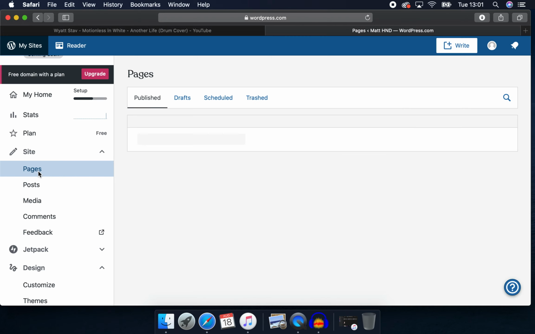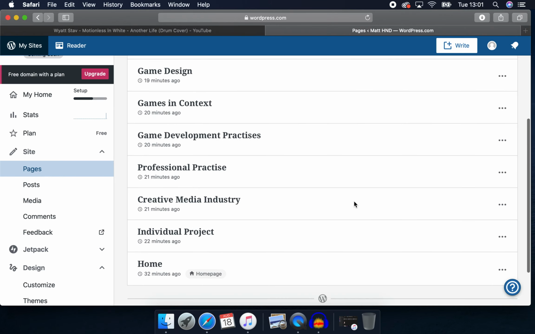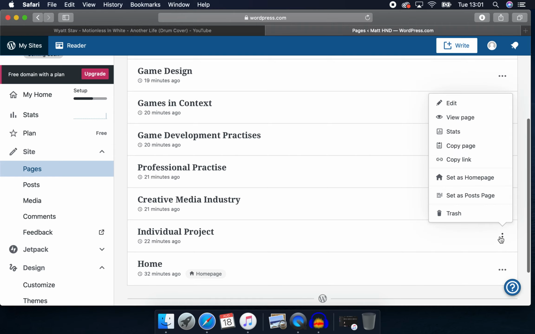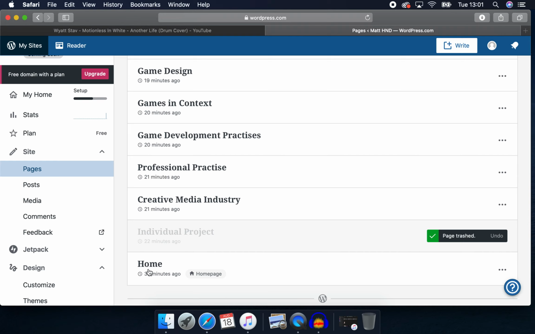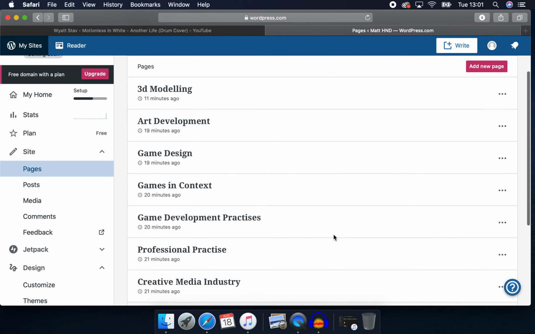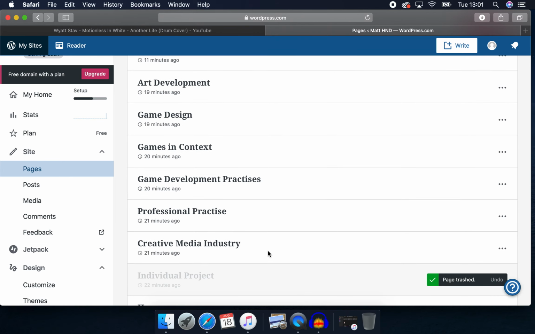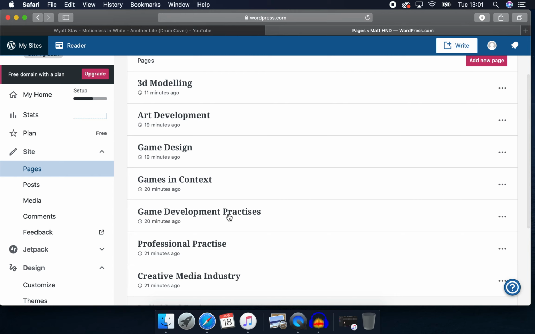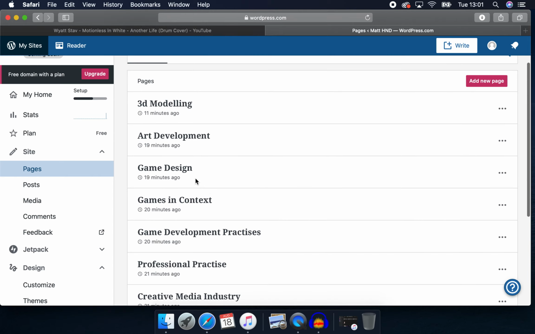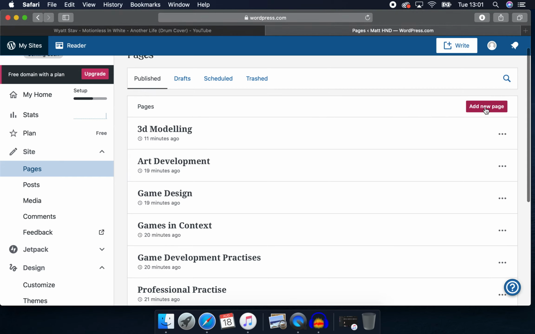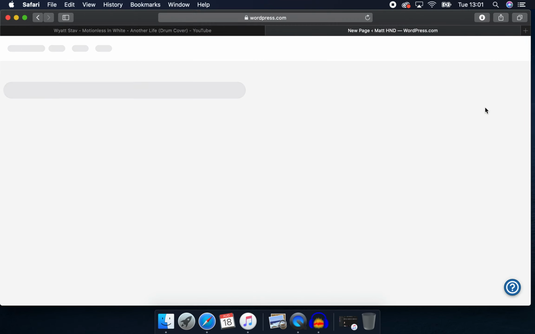If we click on pages, you'll be able to add pages. You can click on the three dots to delete any pages that you don't want. Let's get rid of this one for now, and these are all the pages that you're going to need. So you're going to need Creative Media Industry, Professional Practice, Game Development Practices, Games in Context, Game Design, Art Development, 3D Modeling, and that Individual Project which I did just delete.